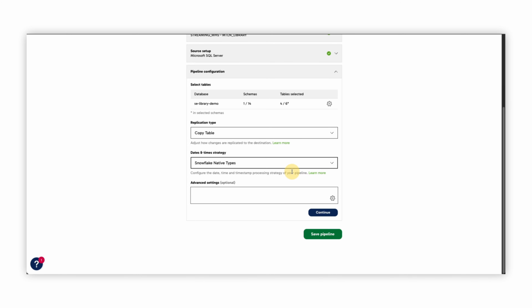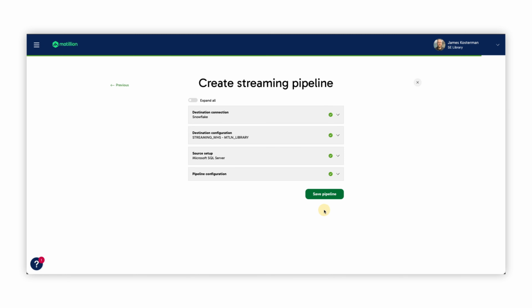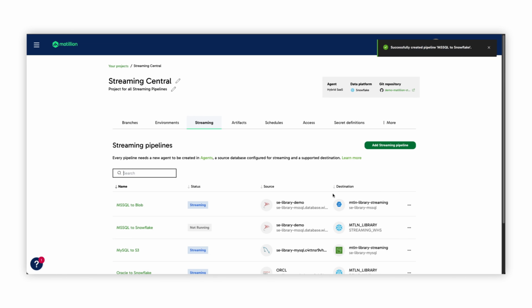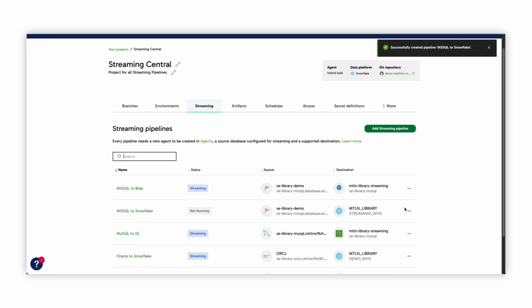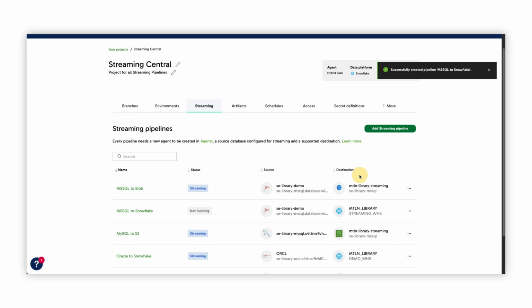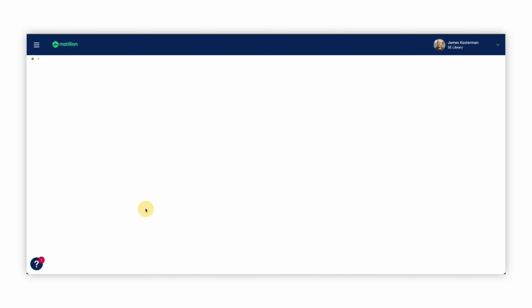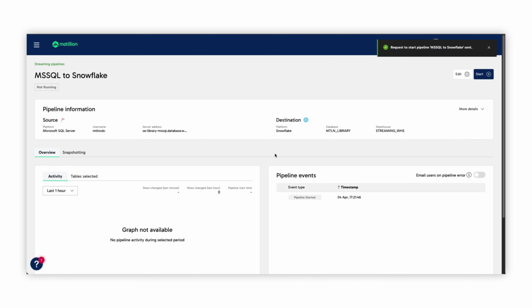So after all this is filled in, we can click Continue, which brings us to the review window where we can review our settings before saving our pipeline. After which, it will deploy our pipeline, but the pipeline will not start on its own. You do this by clicking the three dots on the right of the pipeline and selecting Start. We can then select the pipeline and review its progress in the Streaming Pipelines window.